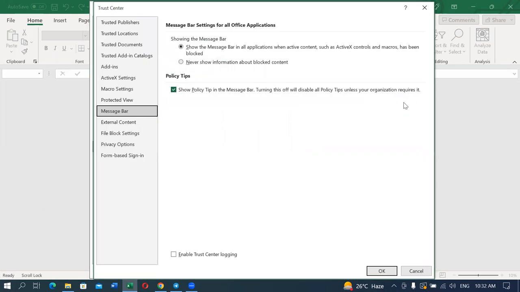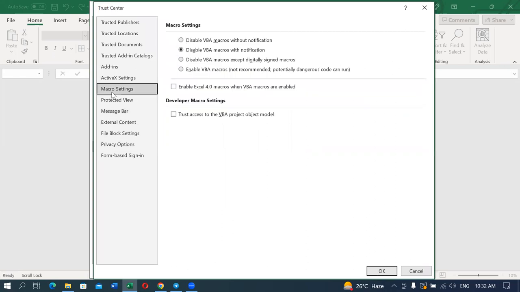In the trust center settings, you go to the macro settings. The macro here must be enabled. Enable VBA. It should not be disabled. Choose the radio button of enable VBA. And then you must trust access to the VBA. These two must be on. On the macro settings, VBA must be enabled, and then it must be trusted. Otherwise, it will throw an error.